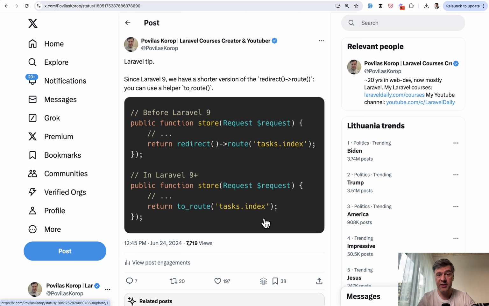And some developers outside of Laravel community actually hate this part about Laravel, so many options to do the same things. And we will actually get back to this thought, this idea by the end of this video. But this is a short tip to route helper.